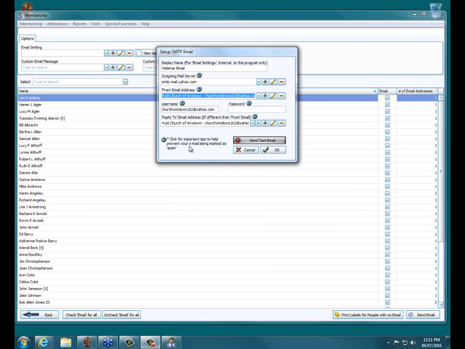You'll notice it populates the username with that email account. Then you go ahead and type in your password for that account here in the password box. Let me go ahead and do that. Okay. Once you have these things set up, you click the Send Test Email button right here.